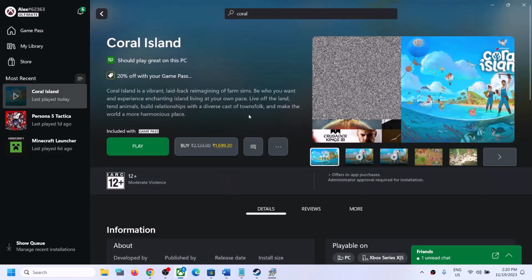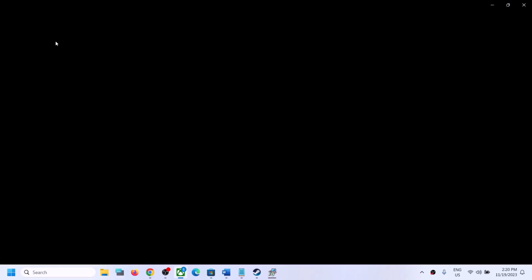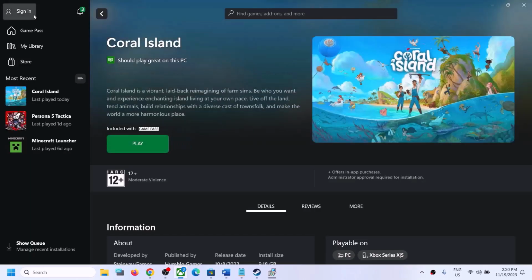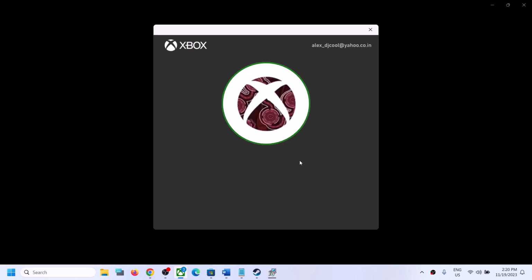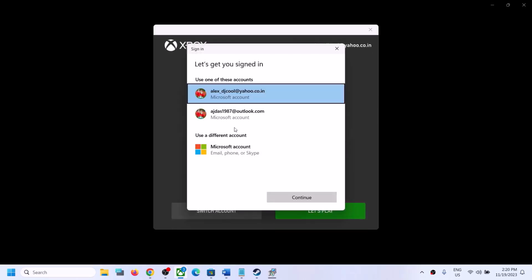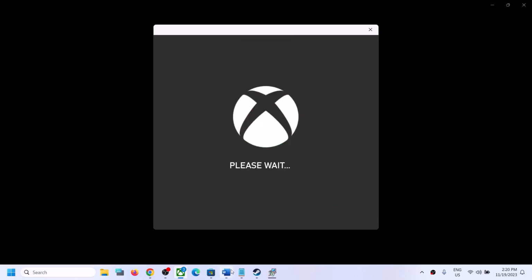Once logged in, go to the Xbox app, click on the profile icon on the top left, click on sign out, and then click on sign in. Again sign in. Now you have to select the same account which you have selected on Microsoft Store. So you have to log in with the same account on the Store and on the Xbox app. If the account is different over here, click on switch account and then select the right account, click on continue, and then click on let's play and then launch the game.